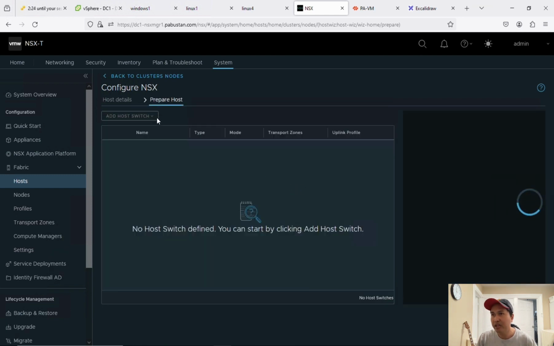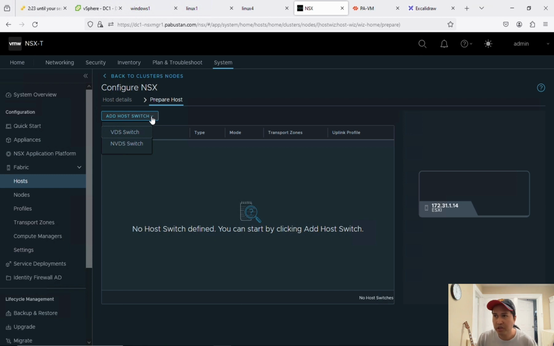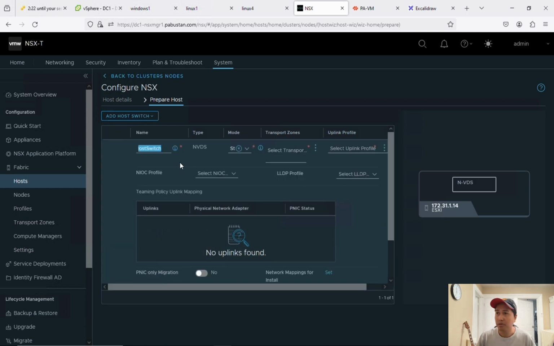Then I will add a switch. There's an option here to add an N-VDS switch. This is the switch that we want to add. From here, we will put the name N-VDS. Once you put the N-VDS, I'll just use the standard. There are some other functions of this one, so I'll just go with the default.